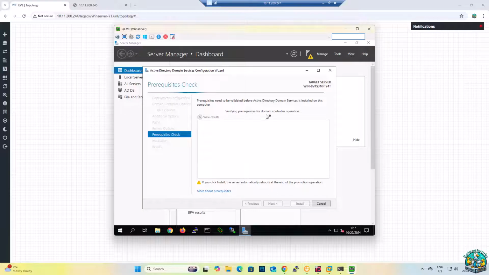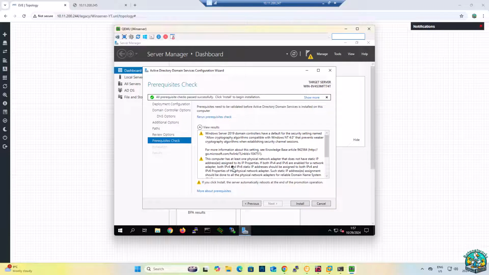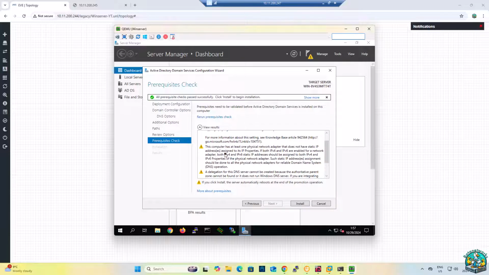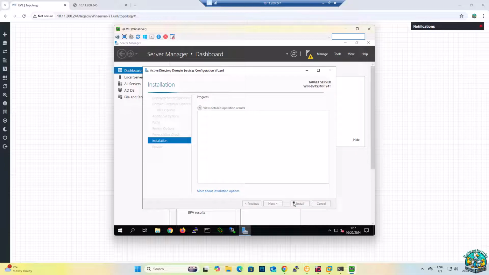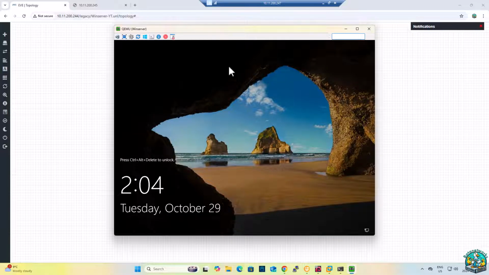Over here it's just verifying. Everything should be okay. Alright, that's all fine, just the warnings. See, all prerequisite checks passed successfully. So we go install, and that will take a couple of minutes as well. Alright, after it's installed, we will restart.